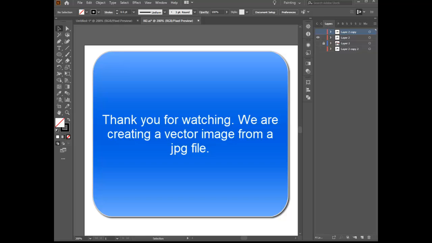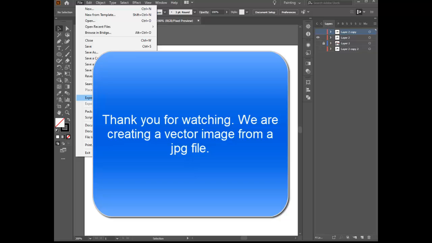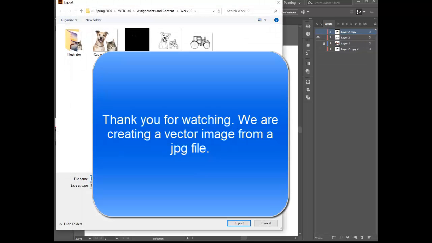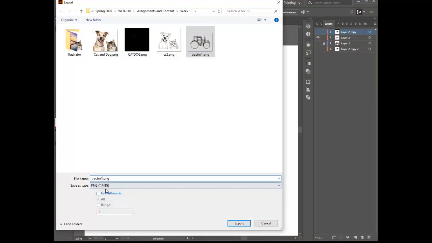So thank you again for watching today. We created a vector image from a JPEG file. We exported it out so we can use it on a website. And you also want to make sure you've saved your work so that if you need to tweak it later, you can just go back in and do that.